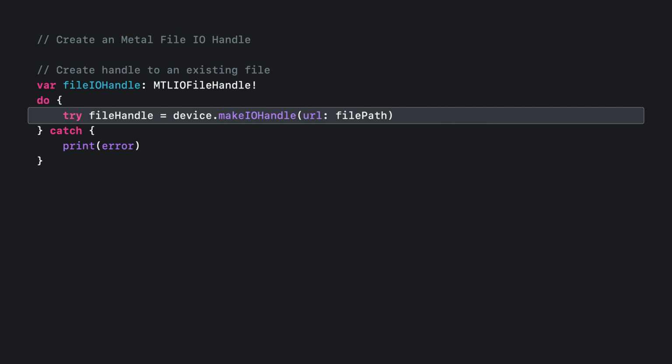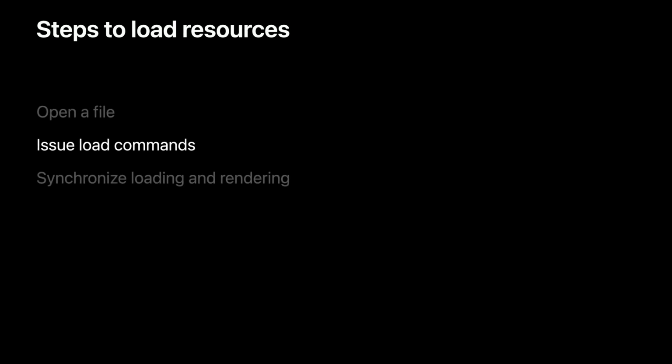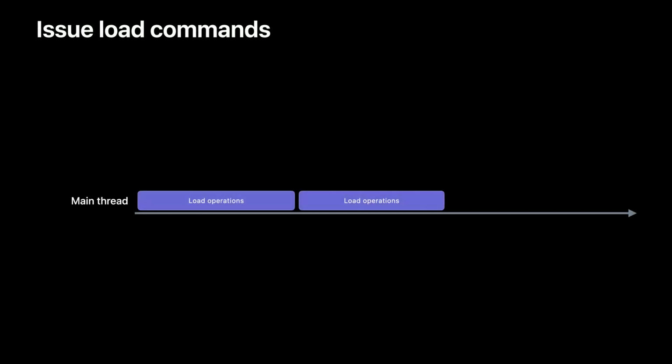Once you have a file handle, you can use it to issue load commands. Here's a typical scenario in an application where it performs load operations and encodes GPU work. With existing load APIs, the app has to wait for the loading work to finish before it can encode the rendering work. Metal 3 lets your app asynchronously execute load commands.